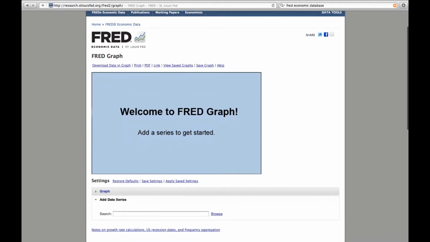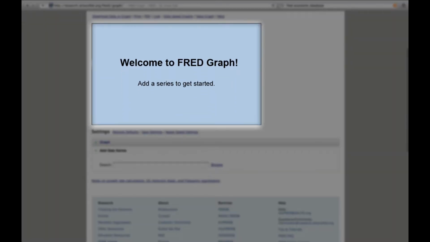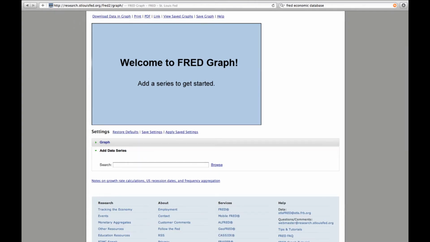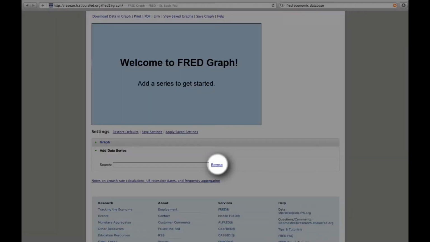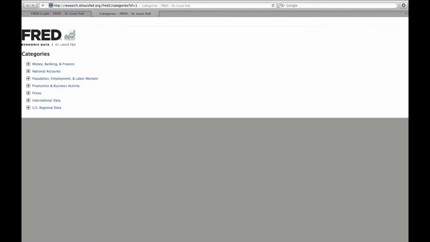Clicking on the link takes you to the Welcome FRED graph, but as you can see, there's no data. We'll populate it with data by using the Browse function. This shows us different categories of data within the FRED system.